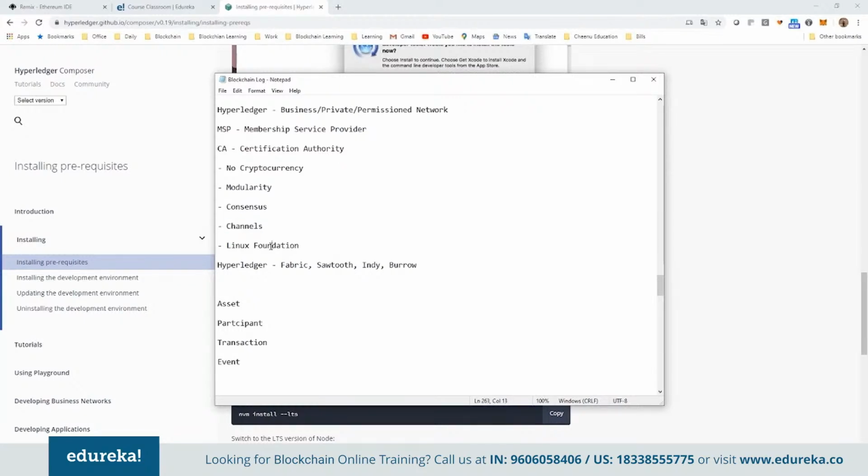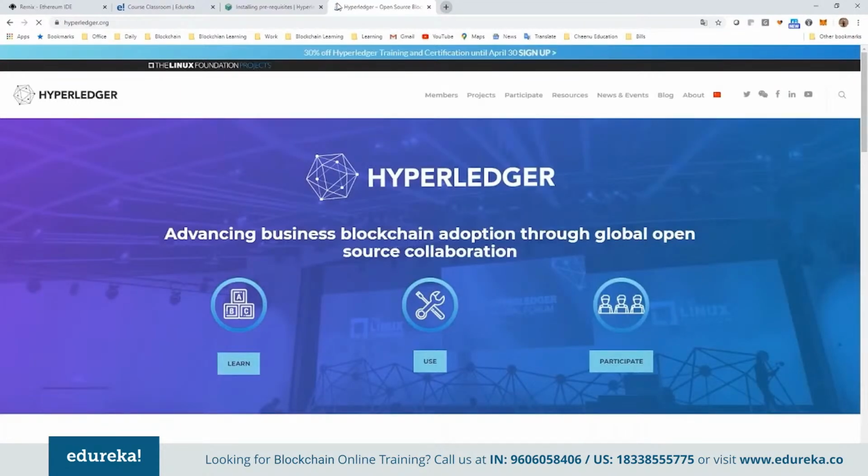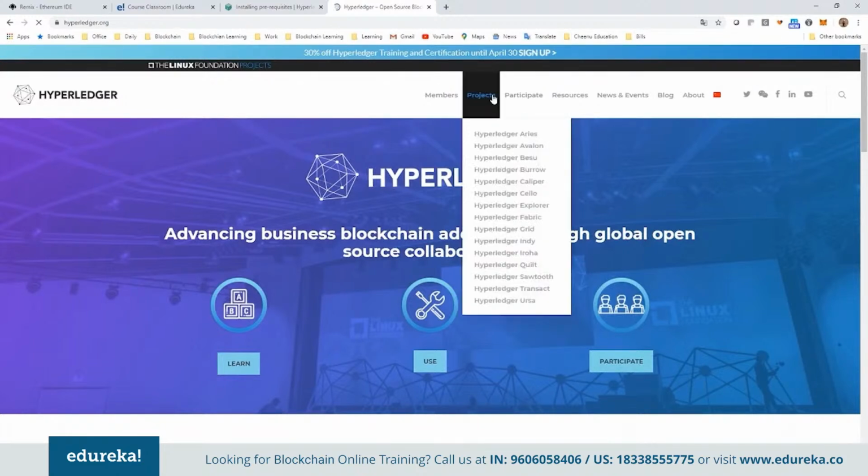The Linux Foundation is the body which is running this Hyperledger set of standards. If you see, this is the main website of Hyperledger, which says advancing business blockchain adoption through global open source collaboration. And this is getting changed day by day. Even on this site, you will find daily new things coming up. These are the projects, and these are also increasing day by day. The one that we will be concentrating on is Hyperledger Fabric. This is the most widely used Hyperledger instance for a permissioned or private network. The next one which is famous is Sawtooth. The rest are rarely used.